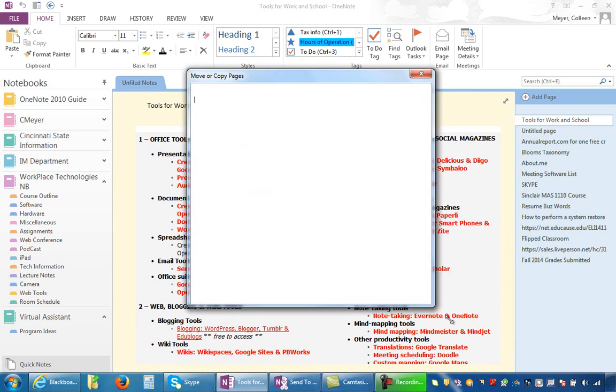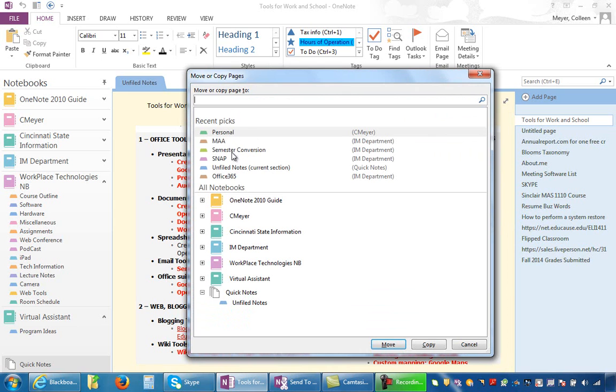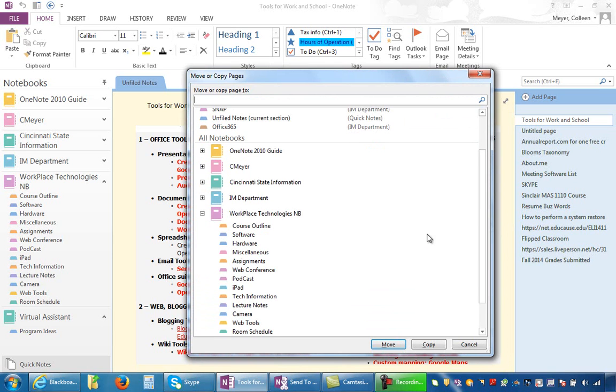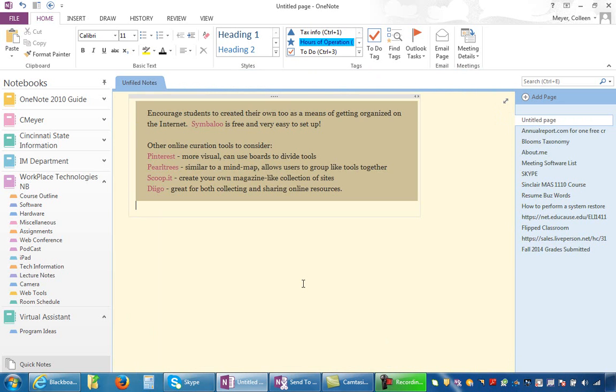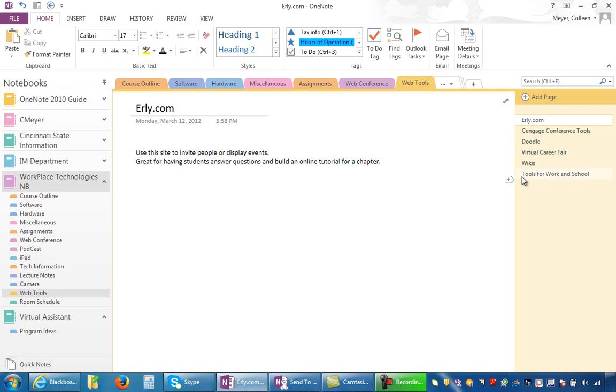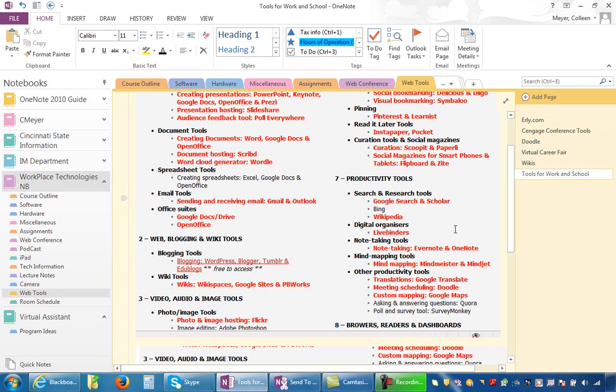And once I choose Move, you see that it brings up a list of notebooks that are currently open. I can go ahead and select the notebook that I want to put it in, and if there's a certain section within that notebook, I'll put this in my Web Tools section. You select the section and you choose Move. Now I could have also copied it as well. Let's go ahead and go to the Web Tools section, and there is the Tools for Work and School.